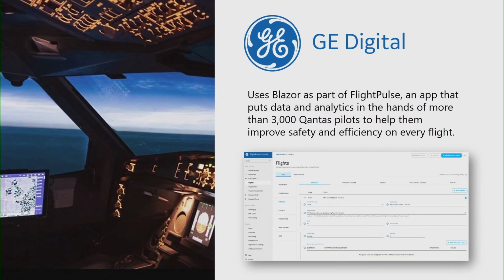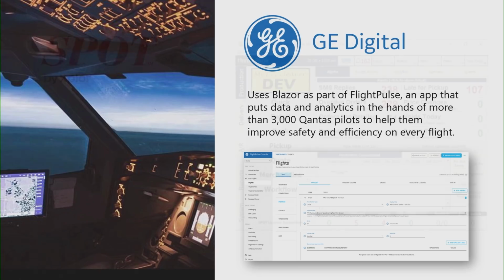Who's using Blazor today? Well, in the keynote, we saw that GE Digital is using Blazor. They wrote their Flight Pulse app to put data and analytics in the hands of more than 3,000 pilots to help them improve safety and efficiency on every flight. The back-end configuration for what data those pilots actually see was built using Blazor.